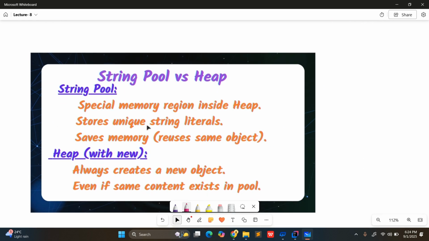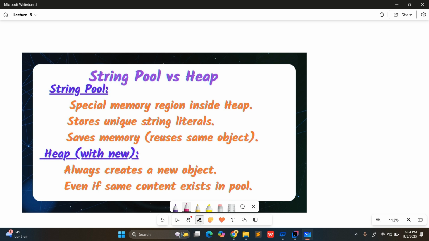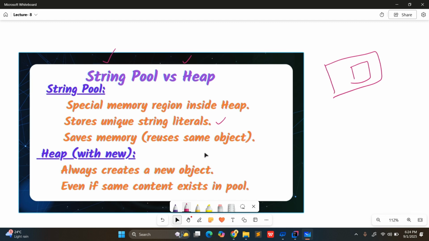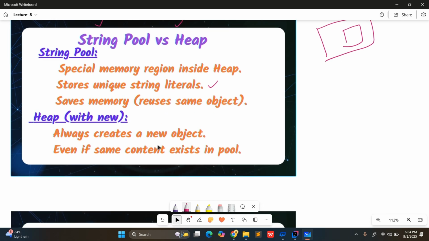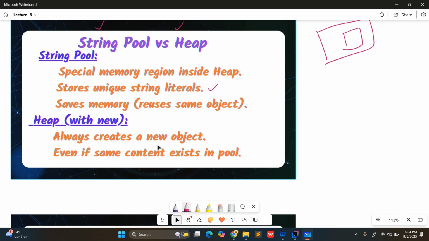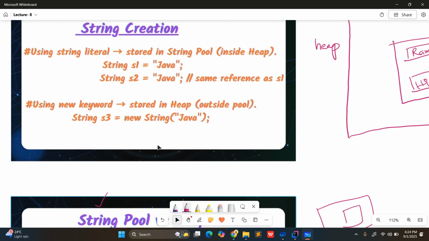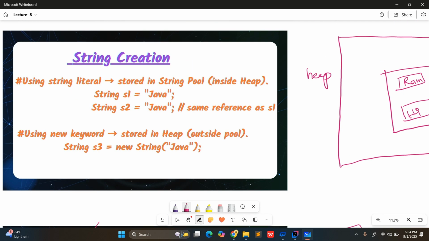So now we have already done a little about the string pool and heap memory. Heap is the largest container. There is a big container inside which we have the string pool, which stores unique literals. If multiple literals have the same value, we will be overwriting them, right? Now we will see how we use heap memory.